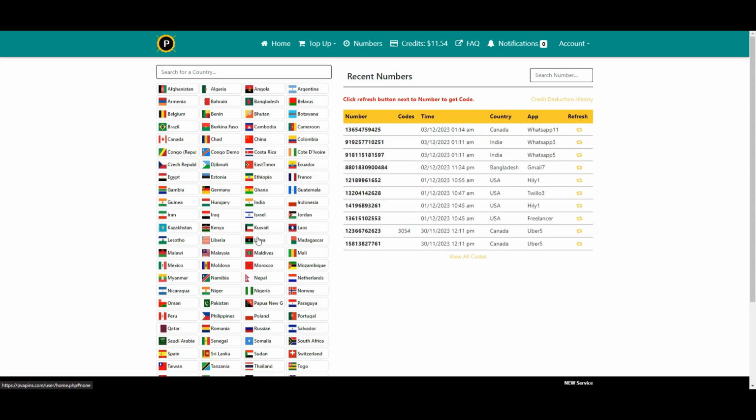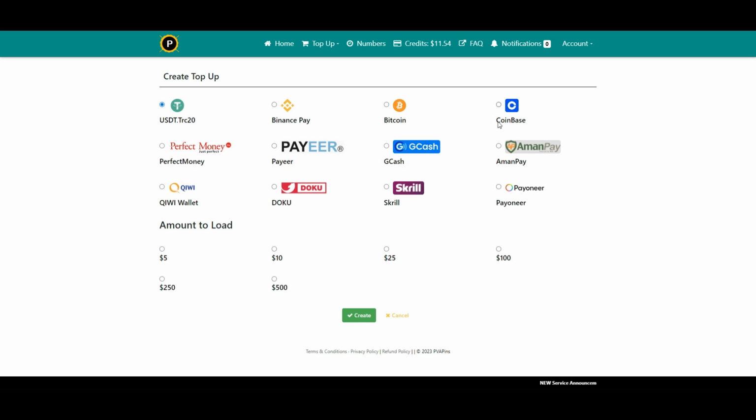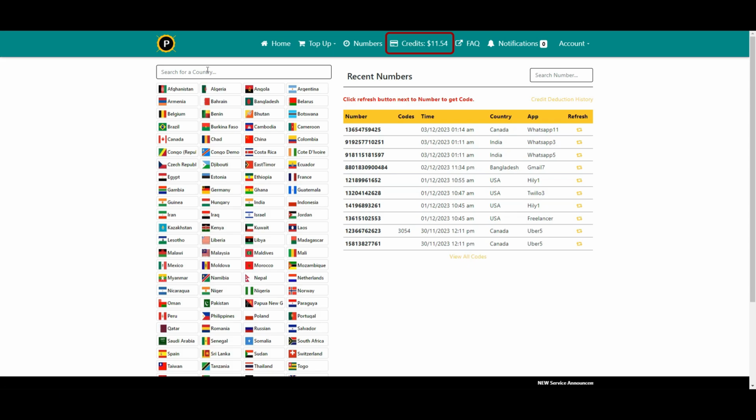After creating an account here, you will see your dashboard like this. Now you have to recharge your account from the Top Up option. Clicking Top Up, you will see the recharge methods here. Select your preferred method to recharge your account. After recharging, you will see your balance here.